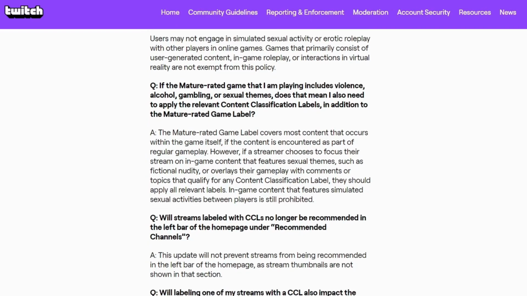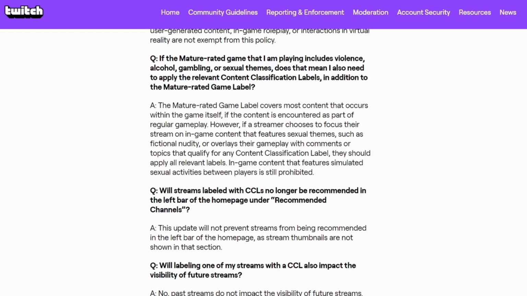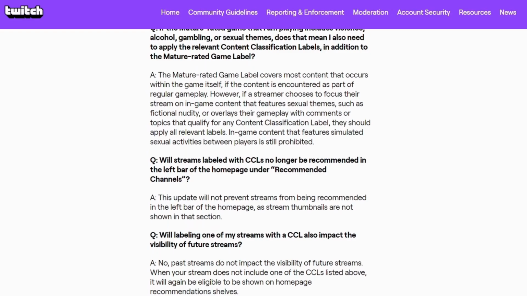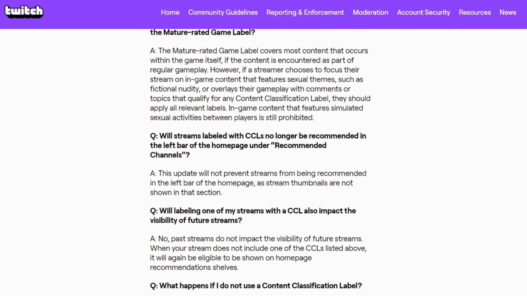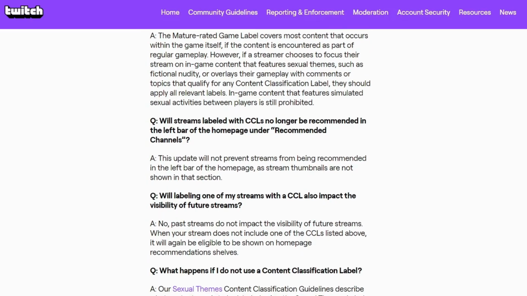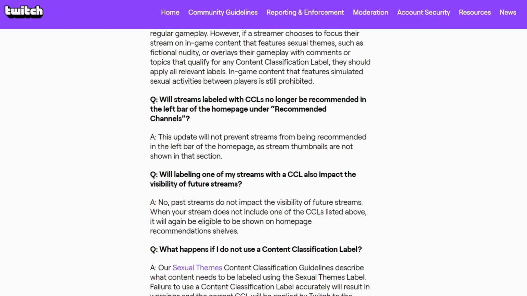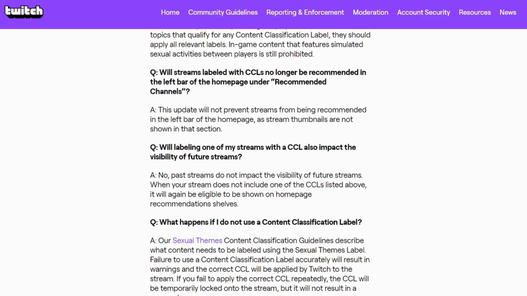Question: with the updates to the sexual content policy, are artistic depictions of nudity allowed? Answer: content with a focus on fictionalized, drawn, animated, or sculpted sexual body parts regardless of gender, such as doing nude figure drawing, are allowed with a sexual themes label. However, fictionalized sexual acts or masturbation remain prohibited. Question: is body painting on the breasts and buttocks allowed on Twitch? Answer: as long as attire requirements are met, body painting on the breasts and buttocks is allowed with a sexual themes label.